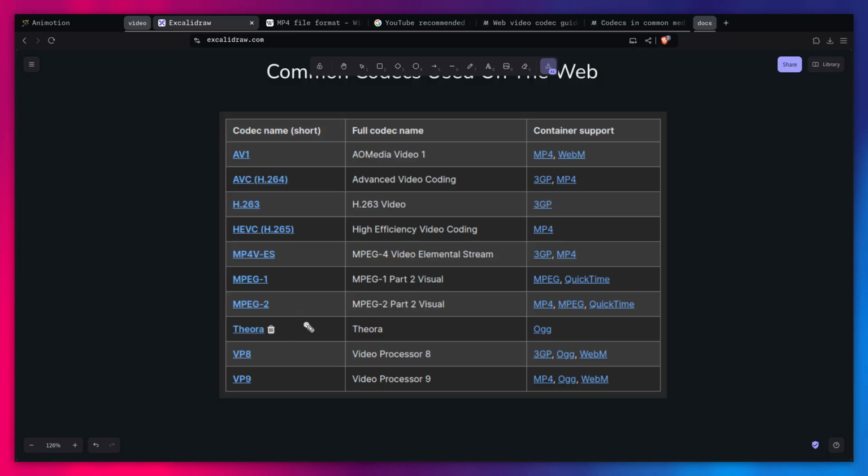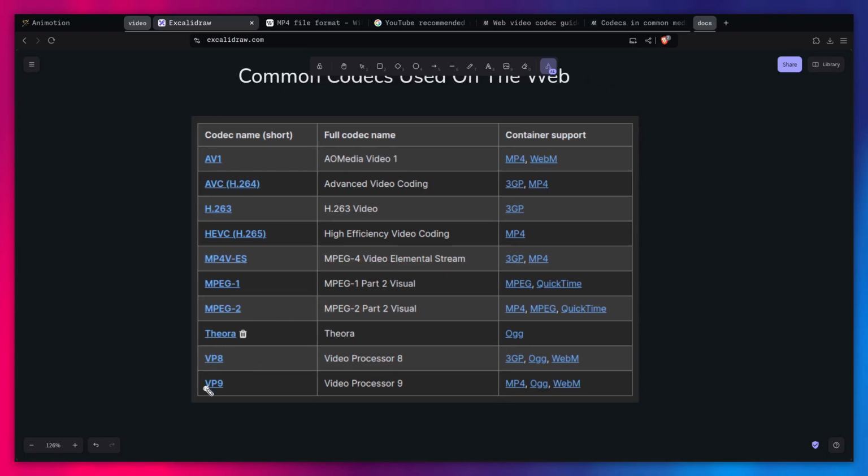Then the other one you might be familiar with is VP8 and VP9, which was made by Google, right? And I think the reason they made this is because it's open source, and there are some licensing issues with MP4s, because they really aren't open source or something.